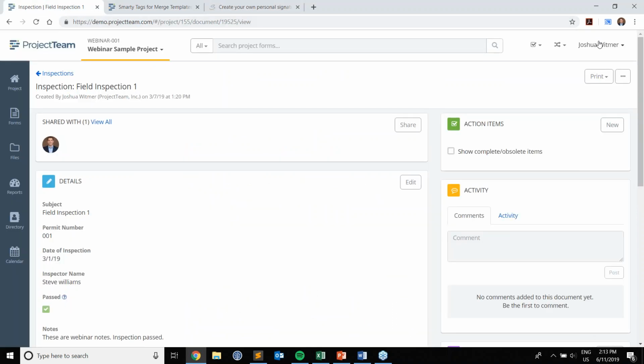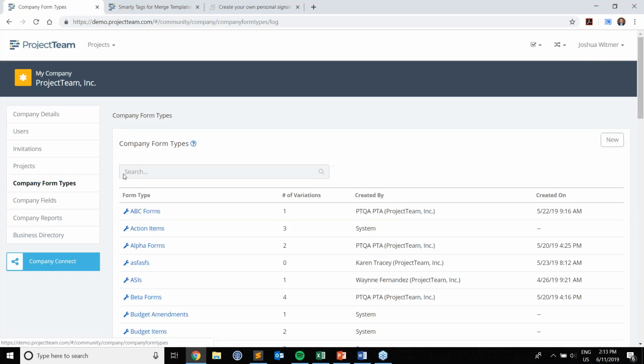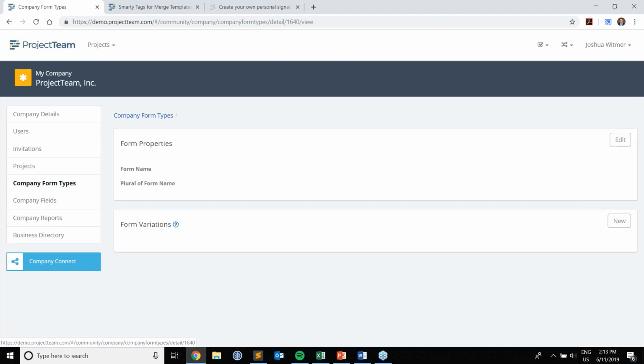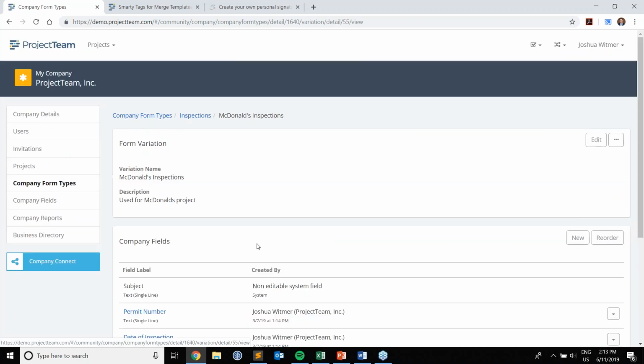So what I'm going to do now is go into the company fields and talk a little bit about the new fields that were added. Up in my username area, this is going to be restricted to admins only. So I'm going to say my company. Admins are going to have the ability on the left-hand side to manage things like company forms, company fields, or company reports. So I'm going to go to company forms here. The form that we were just talking about is inspections, so I'm going to go to inspections, and then to this McDonald's inspection.